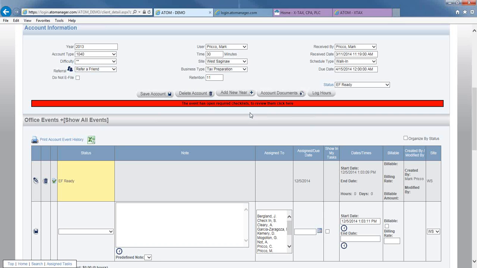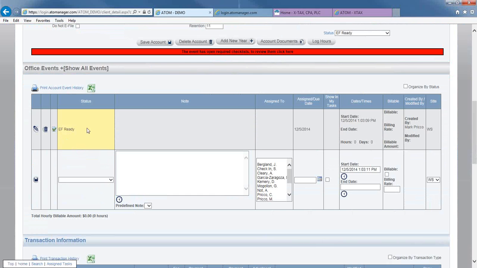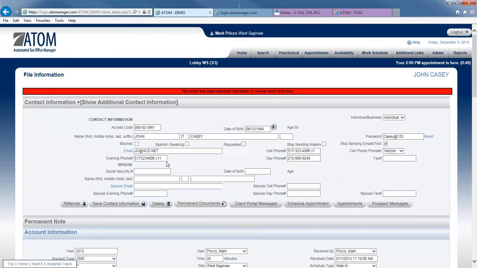Next, outside the checklist, we have create multiple office events simultaneously when a client file is created. Okay, this would be more, I would think, in line with bookkeeping. What I mean by that is, this office event, EF ready, so if you have a series of office events that you need to create every time you create a new file or add a new year, you can now do that in admin.